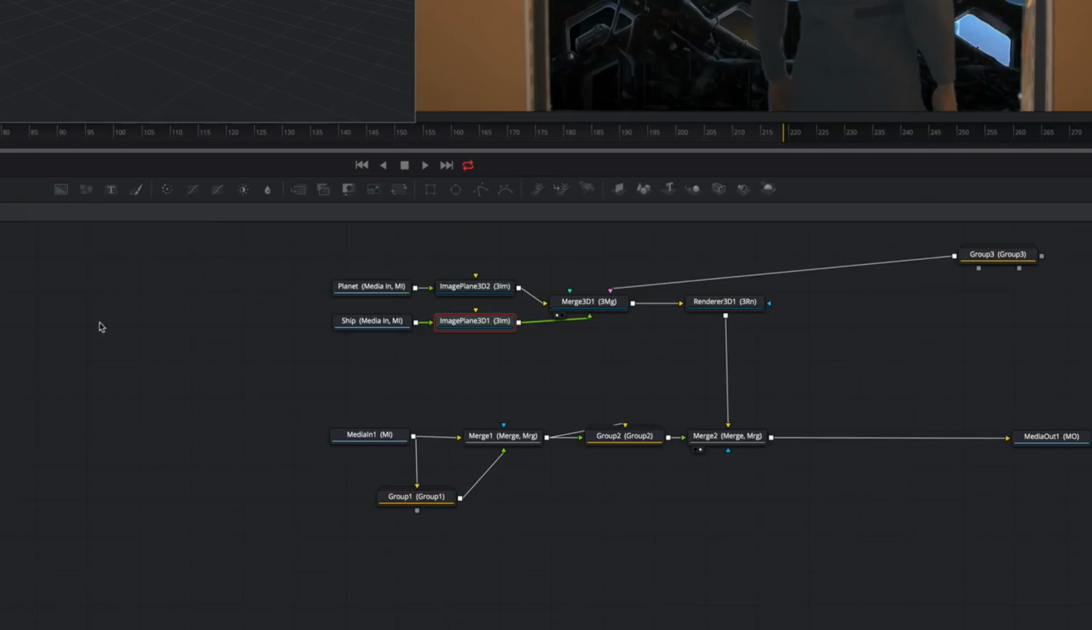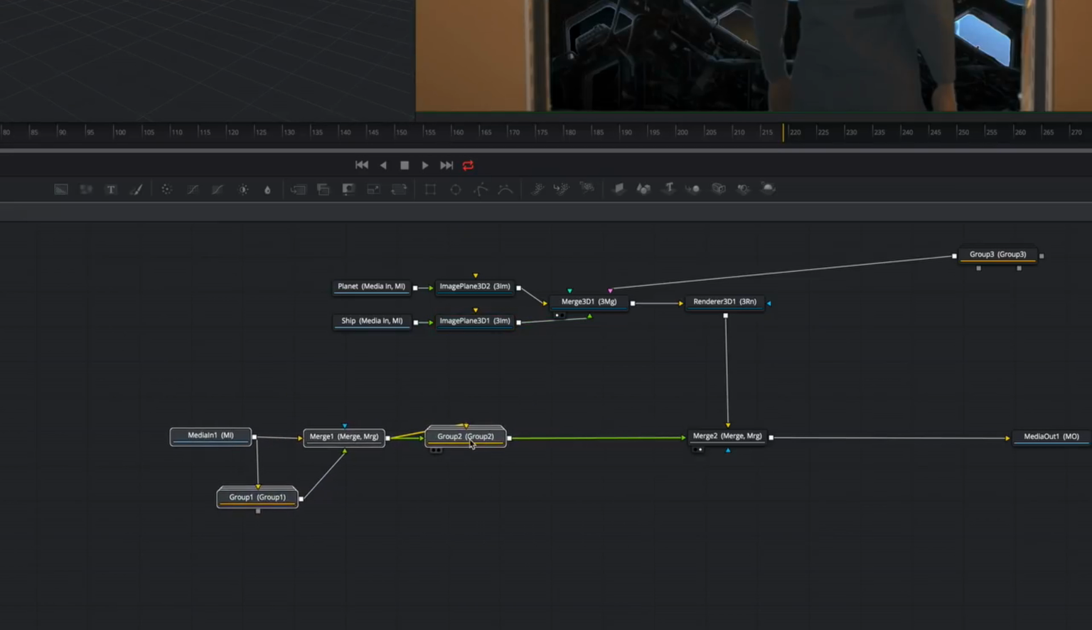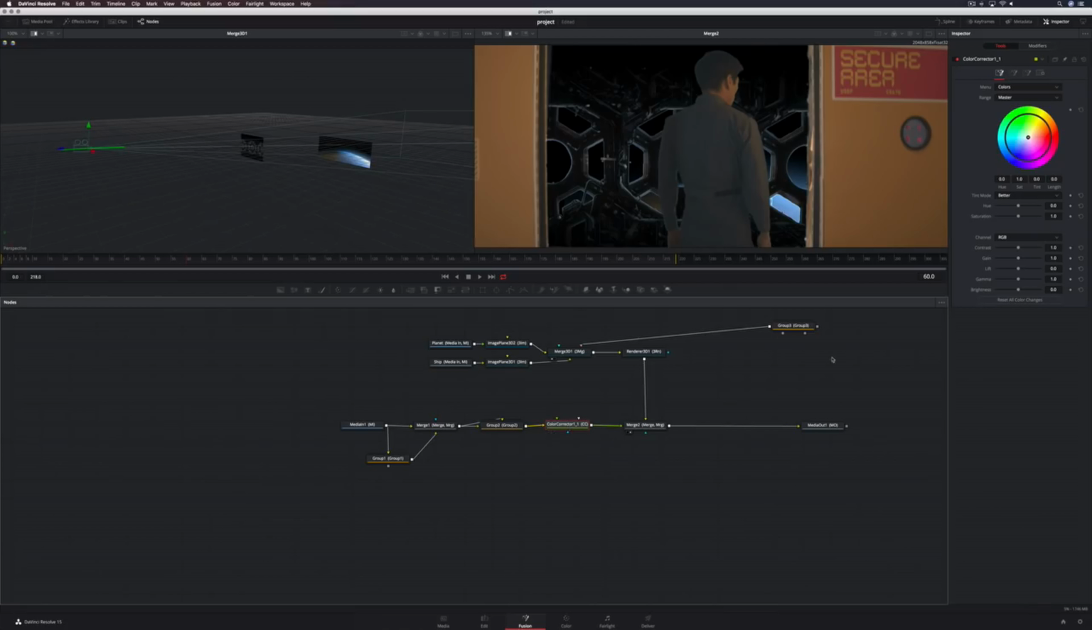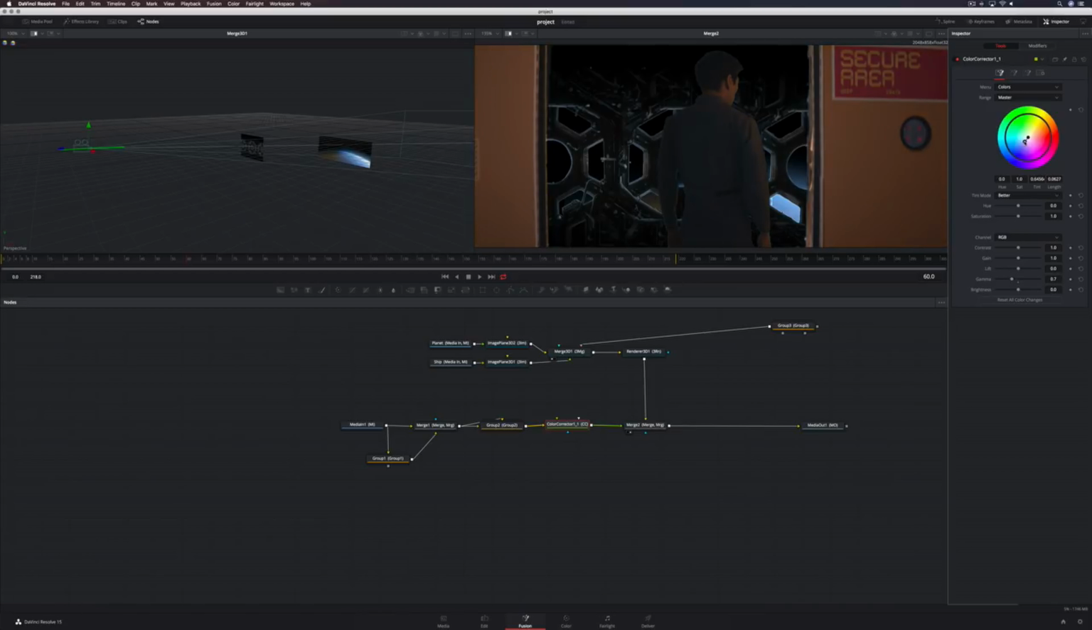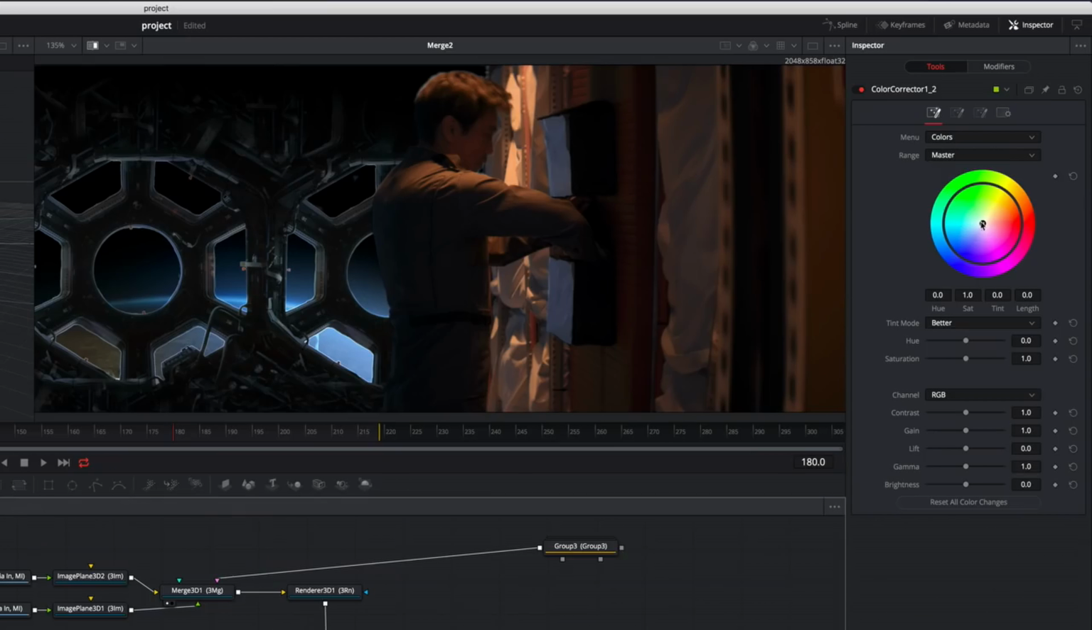We're almost there. We'll finish this shot by adding some color correction. So first, we'll color the key image. So we'll add a color corrector from the toolbar after the delta key here, and let's make some adjustments. And we'll add some blue to the shot. Next, we'll add another color corrector after the final merge and adjust the rest of the image.